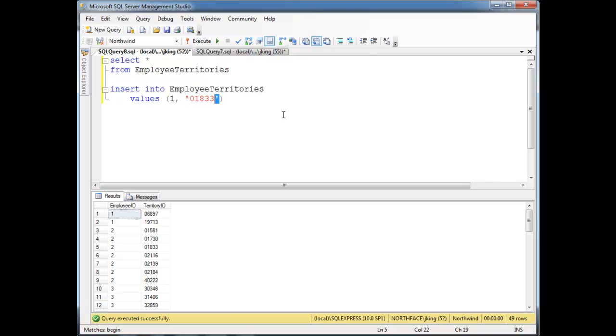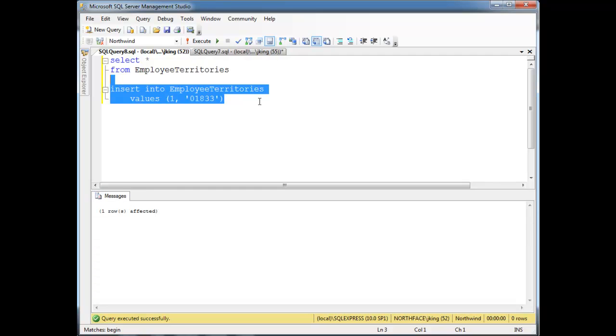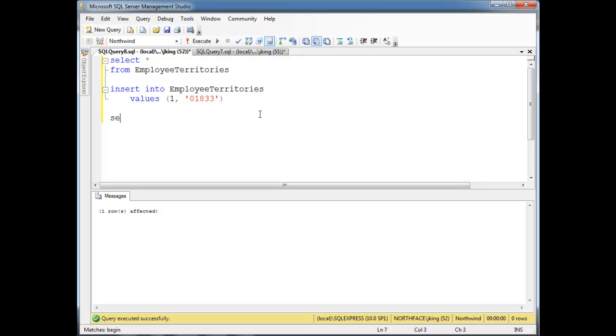Now, I can't remember if I mentioned this earlier, but unfortunately, the territory ID is a character string. Very poor choice of a data type when it's really a number, but whoever created the Northwind database decided to make it a character string. So, okay, here we go. Insert, boom. One row affected. No problems, no issues. Nancy does not have more than 10. She's cool.